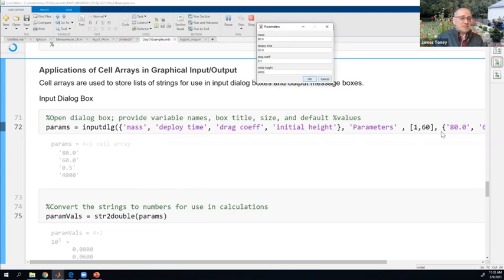The next one is the size of each field. This says make each field 1 row by 60 columns. And the only reason I made it that wide is because if you make it narrower than that, then there's not enough room to print parameters and it gets cut off. And then lastly, the default values. So there's another cell array here that provides the values that will already be in the fields when it first opens up.